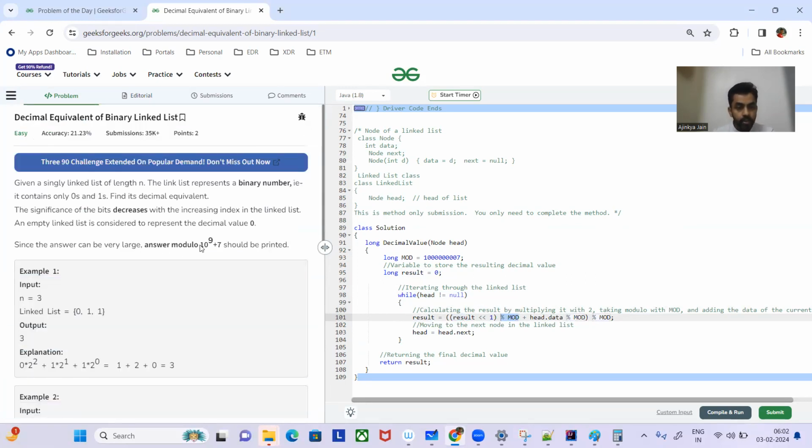Since the answer can be very large, the answer modulo 10 to the power 7 should be printed. So wherever the operation can result in a big number, we have to do a mod operation. This operation can result in a big number, so we do mod over here. The final result after adding the head dot data also gets a mod. Then we simply iterate to the next node, do the same operation, and finally return the result.